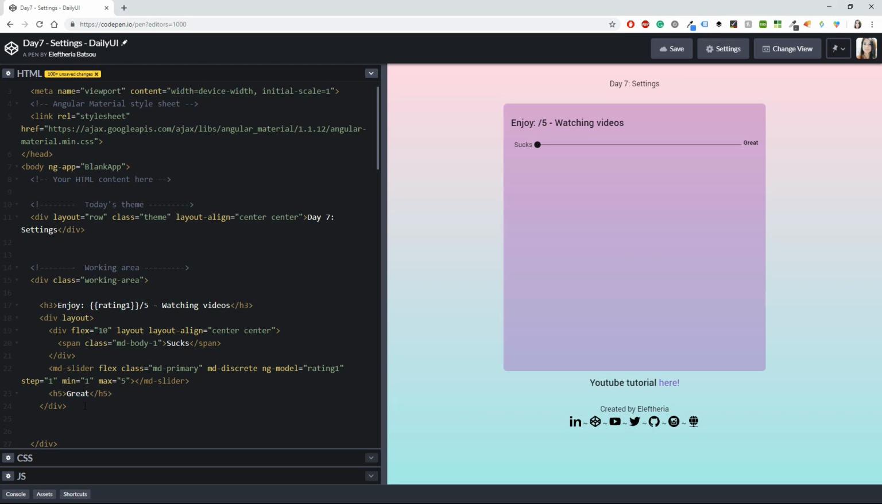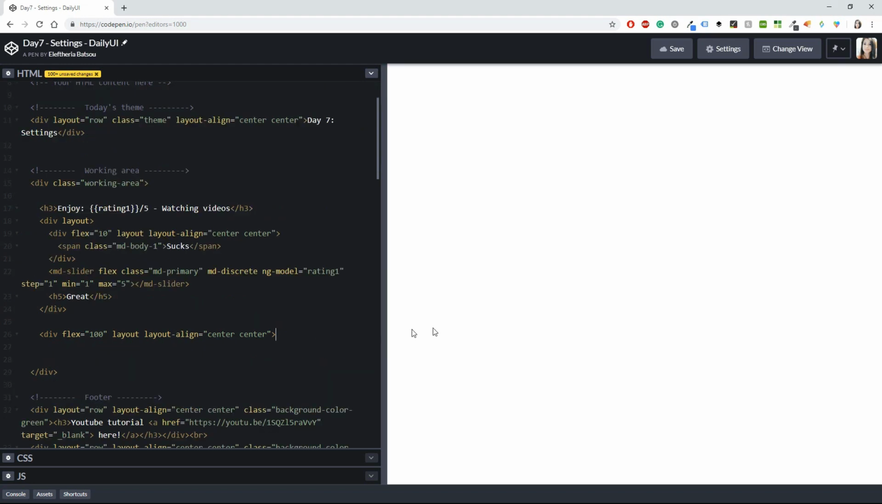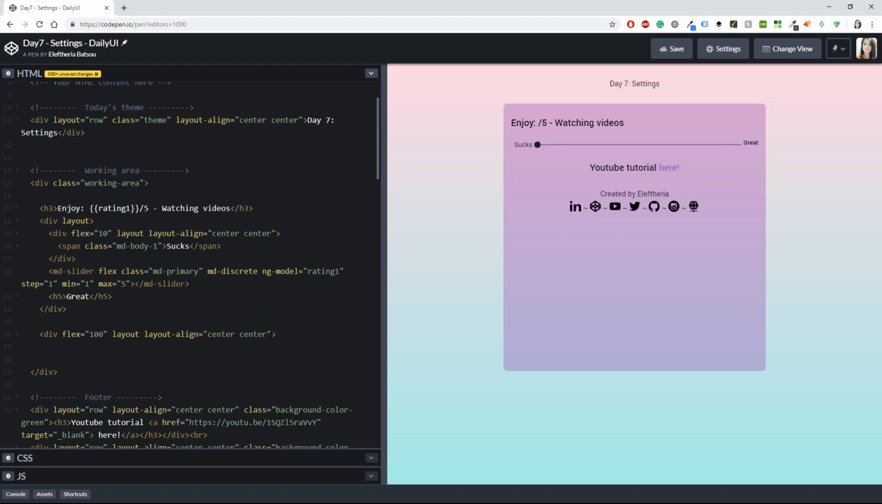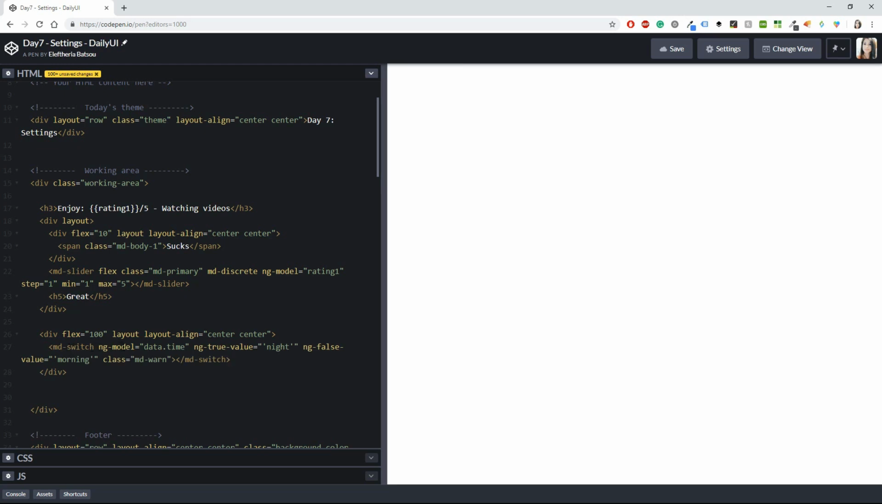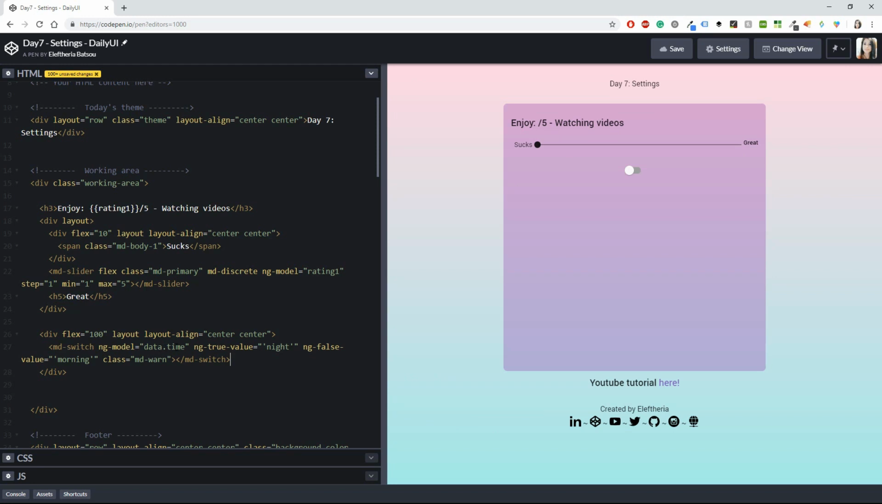Let's add another thing, maybe an md switch. So I'm going to start with a div. Oops. This is going to be our div, and then as I've mentioned, I'm going to need an md switch. It's fairly simple, I guess. You only need an md switch with an ng model. For me, this is going to be data.time, and then it takes 2 values, one for true and one for false. Let's say that the true is going to be night, whereas the false one is going to be morning.